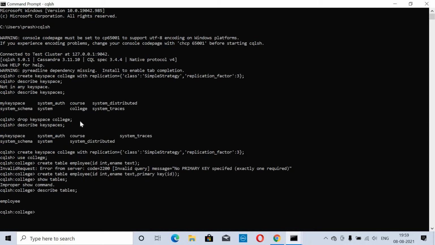Now we have to insert some records here. So how to insert a record? We make use of INSERT INTO, and the name of the table is employee. What are the fields? You have id and we have ename. VALUES: what is the id over here? I will give it as 1, and the ename I will give as Sam. Then this I will give as 2 here.